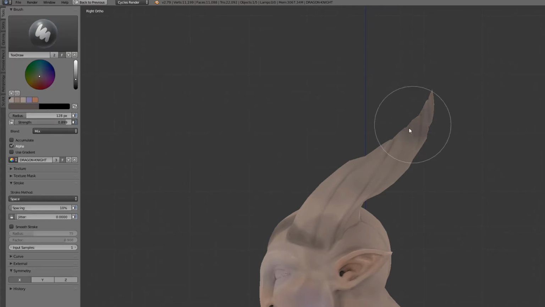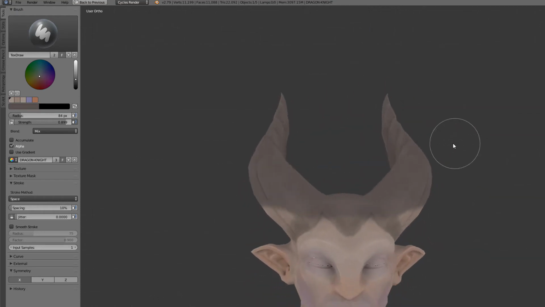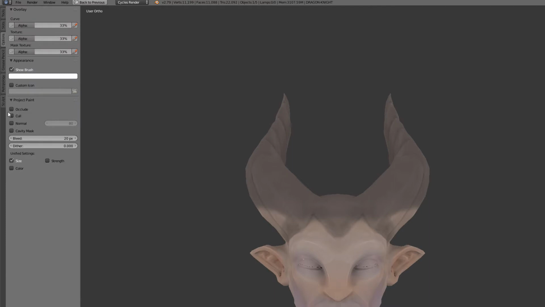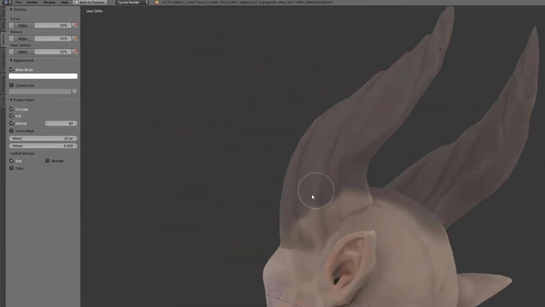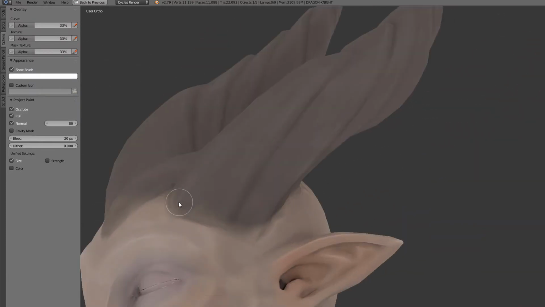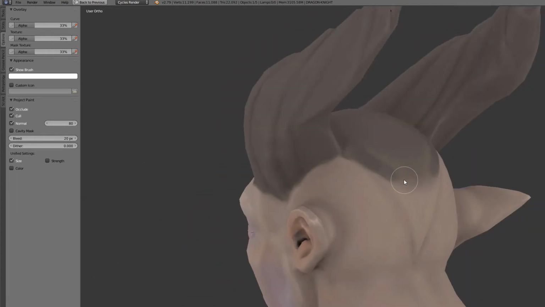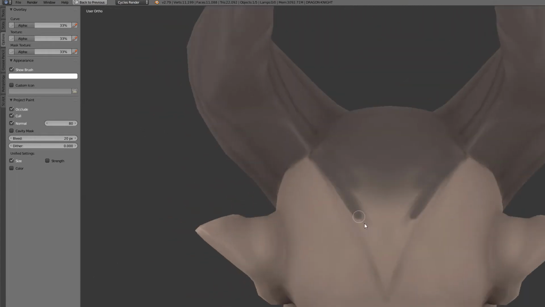So I just need to push the strength way up, paint in one stroke, and then when I rotate around my character, everything should be painted this way. Then I will re-enable those options to be able to finish it. So I will finish setting my base color, make some adjustments, and then I will work on some color variation.